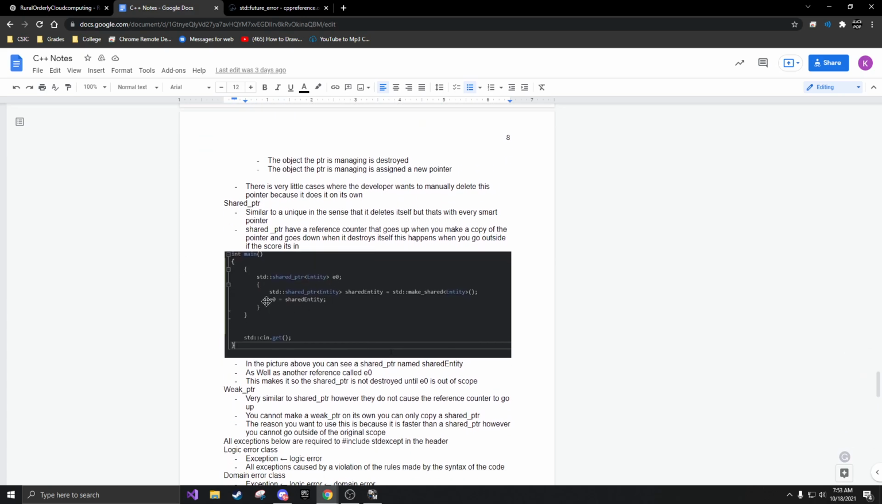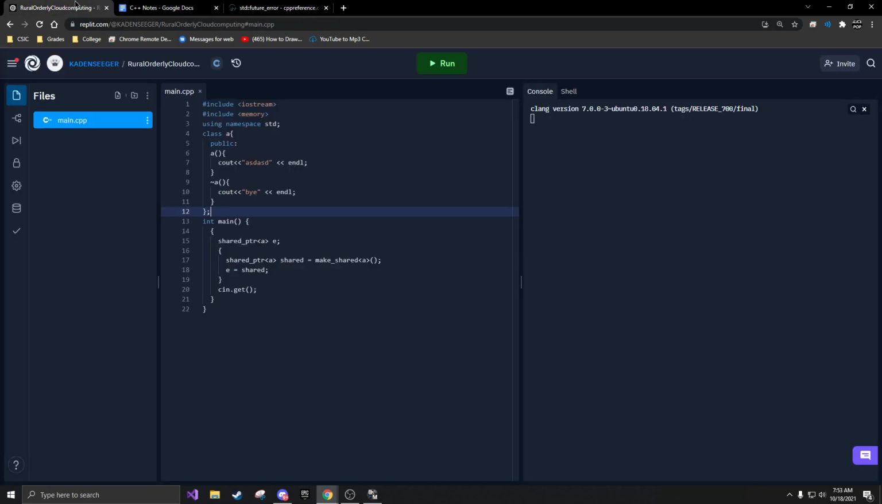So pretty much, I have this example right here, right? I can change this to hello just so it's easier for you to see. I have to include memory in here because I'm using pointers. You don't have to do that with raw pointers, so I guess that's a difference. But you have to include memory, right?